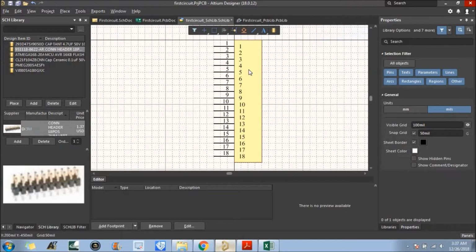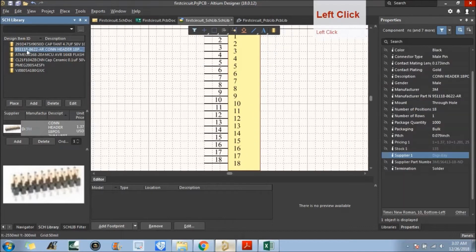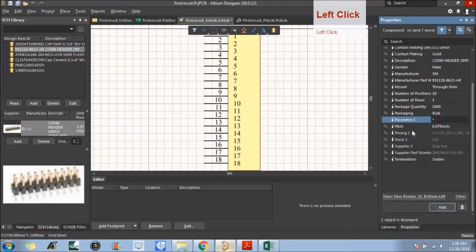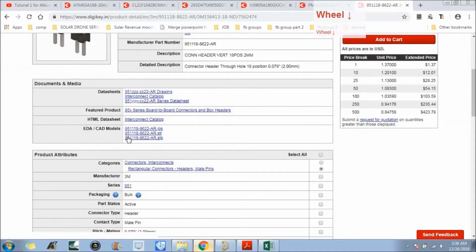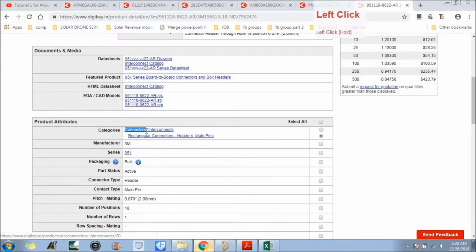Just go for the parameter setting, add another parameter category as we did for all the previous components, and just copy the category from the DigiKey part number. So it is connectors, Control C and Control V. Fine. Now we can go for another component.